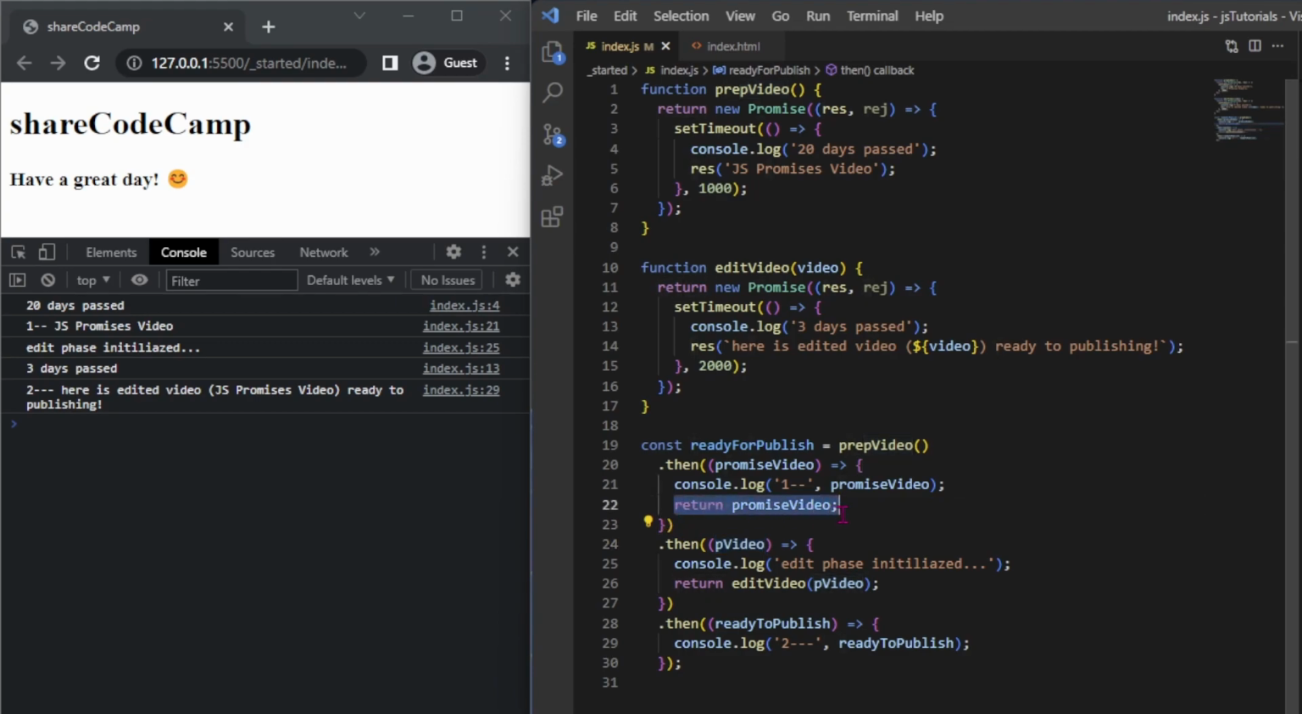Remember, behind the scenes this is going to provide a promise. It happens automatically behind the scenes. If you return something in the then, it's going to be a promise. This is why we can use then.